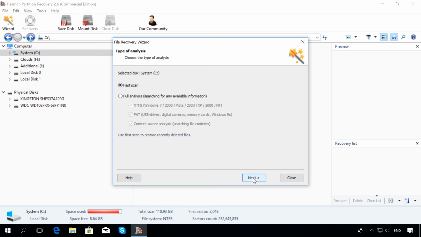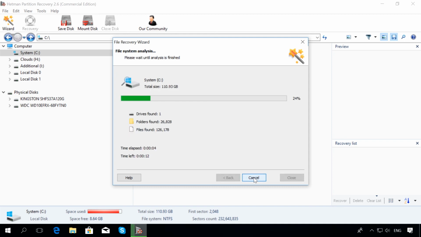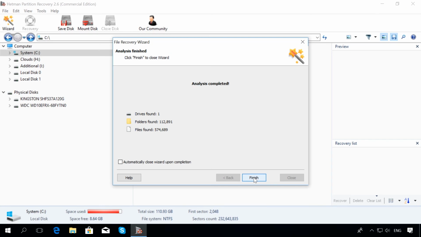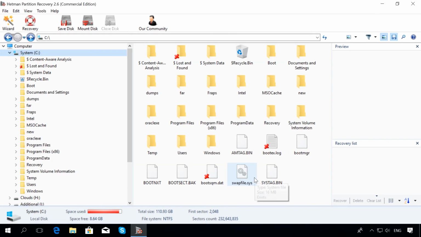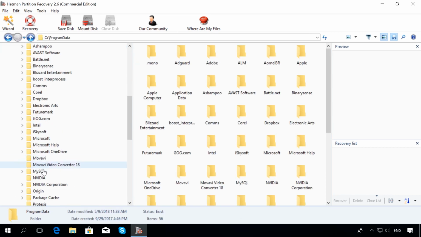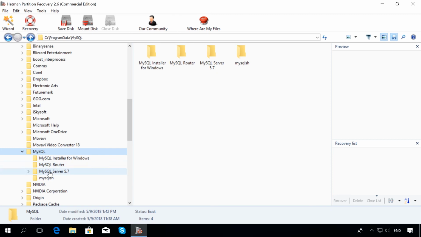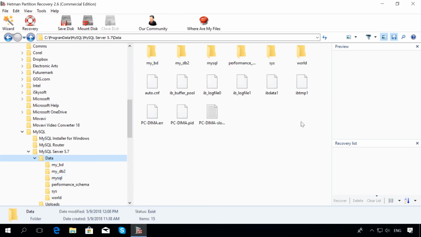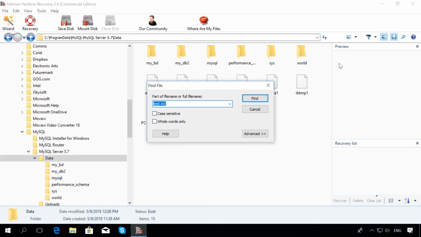Choose the analysis type and click Next. When the process is over, click Finish. Using the program, go to the folder C:\ProgramData\MySQL\MySQL Server\Data, or find the necessary database files with the search function. Enter the file name, but be careful. Files containing data will have the same name as the tables, not as the databases.